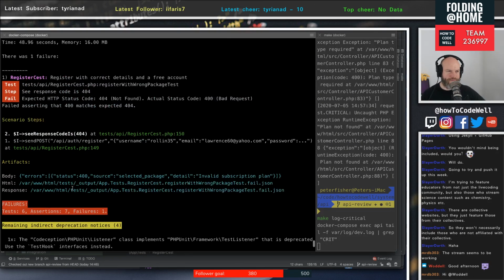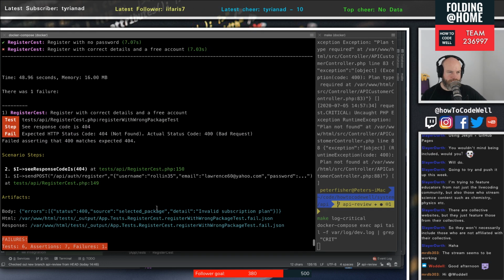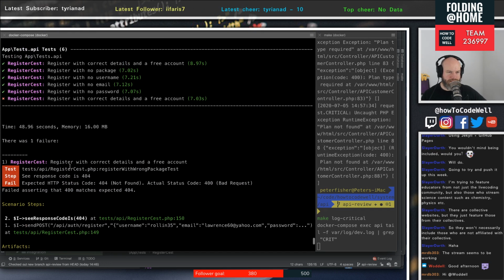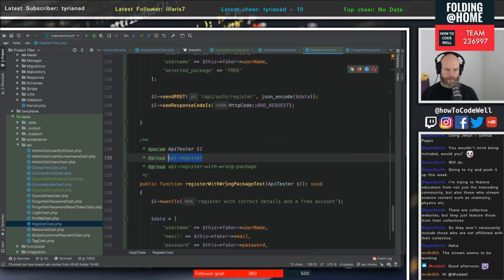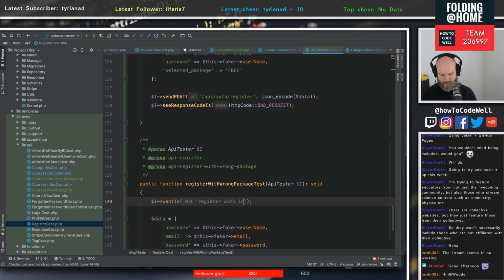Okay, one failure. So this is saying that I want to register. This is the package one. I register with correct... No, that's wrong, isn't it? That should be I register with invalid package, with wrong package.